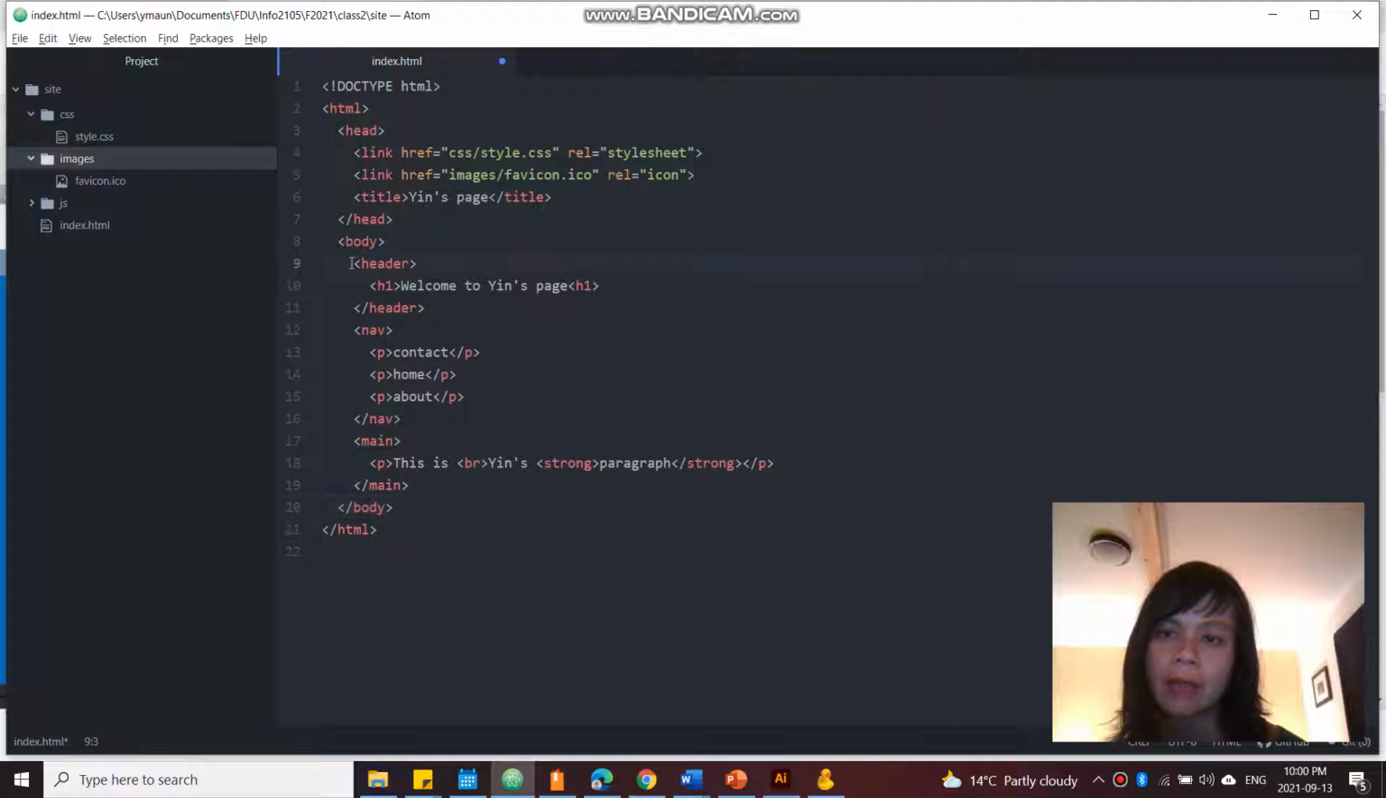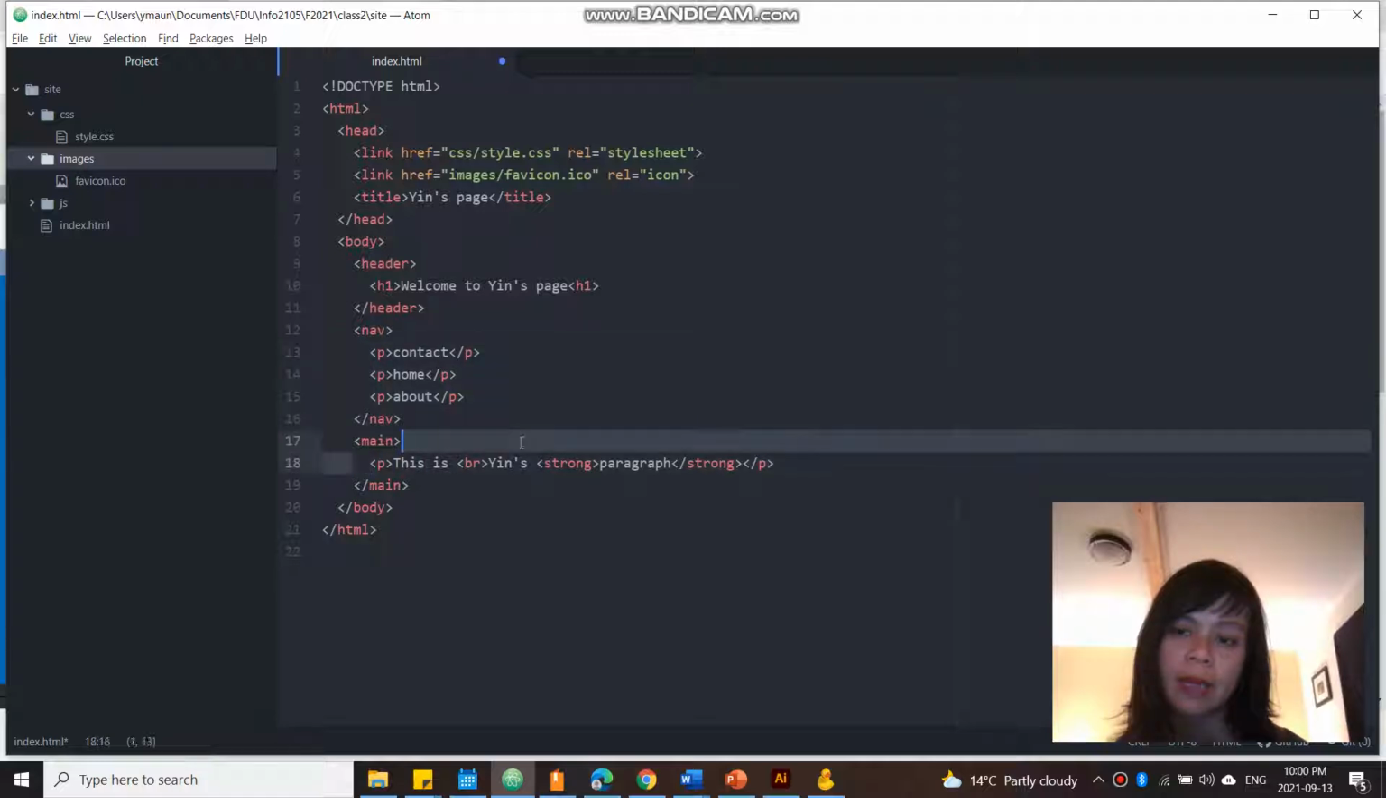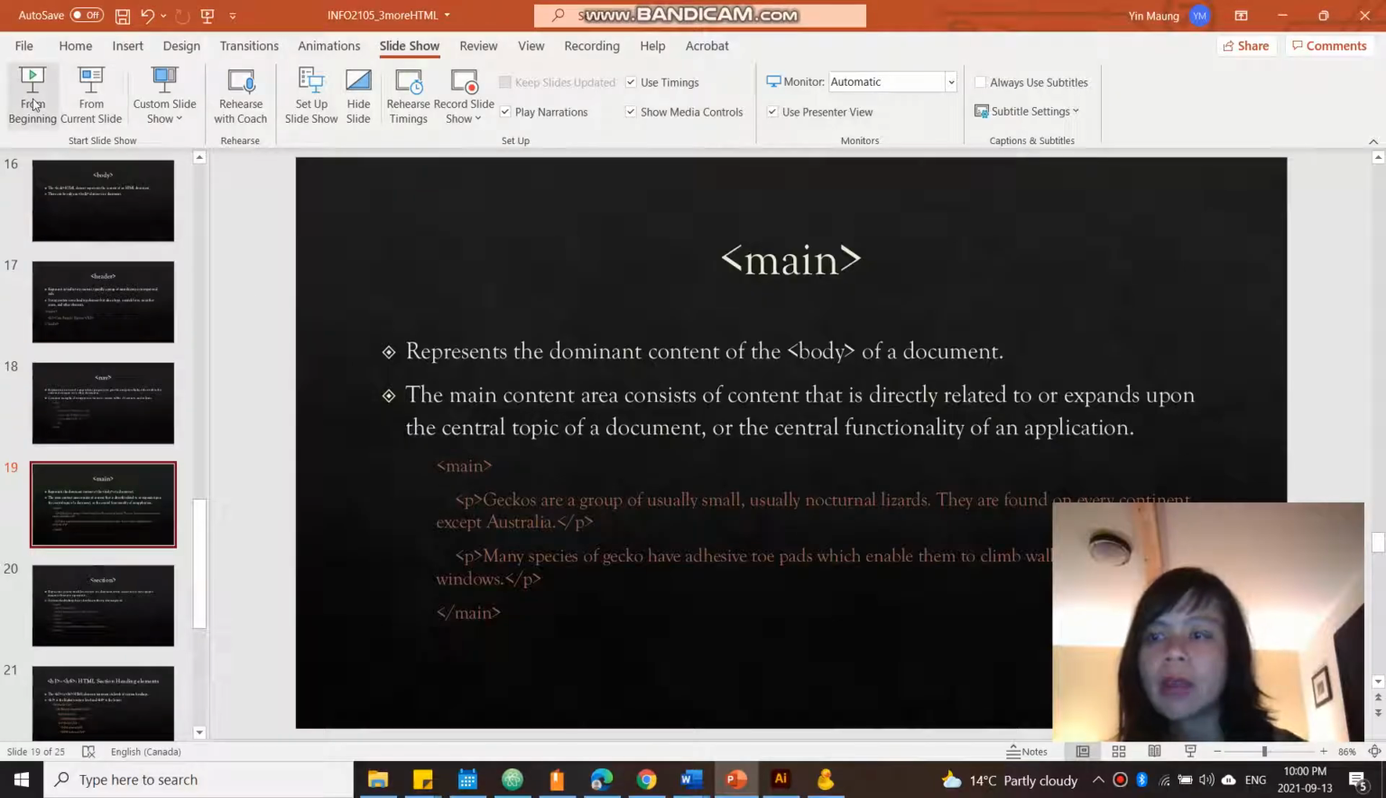Inside my body I have a header, and inside the header, I have an H1 tag. On the same level as the header, I have a nav. Inside my nav, I have 3 paragraphs, which will be links at a later time. And then inside my main, I have a paragraph. So when I make indents like this, my code is clean and it's easy to see what's in what. All right, so moving on, let's go back to my PowerPoint here.